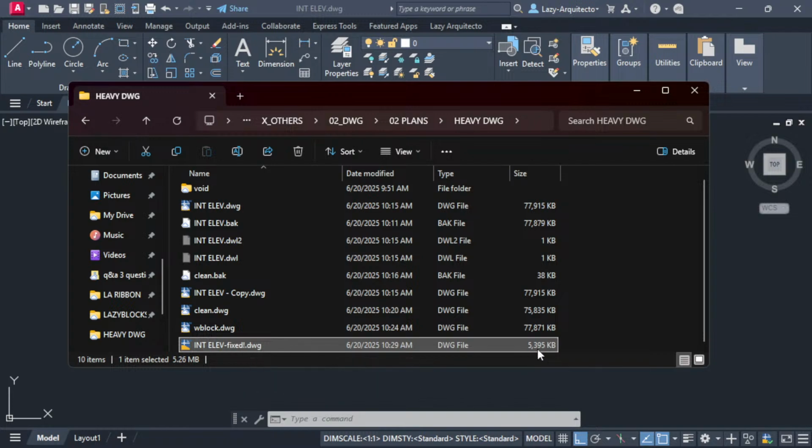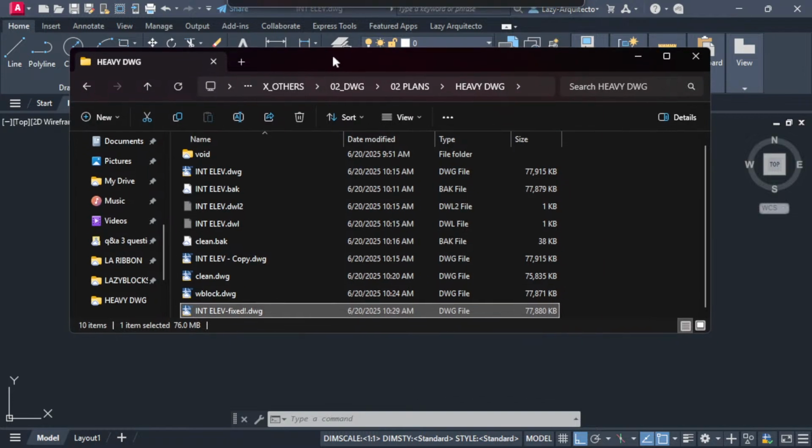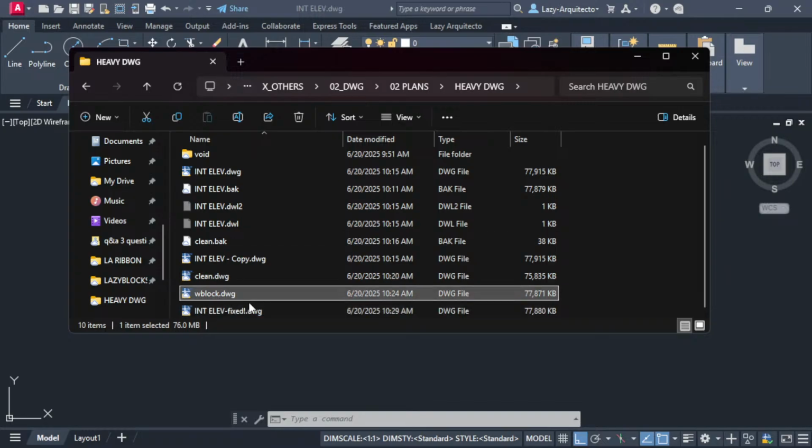DWG. As you can see, we successfully decreased the size from 70. What? No way. Oh my god. How does that happen? This was 5,000 and now it's back again to 17. Oh my god. That was funny. I was getting excited already because I thought we were done, but no, look.